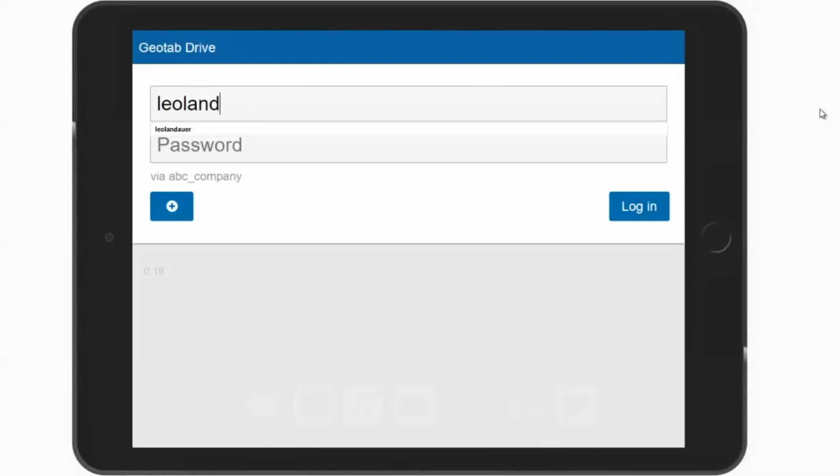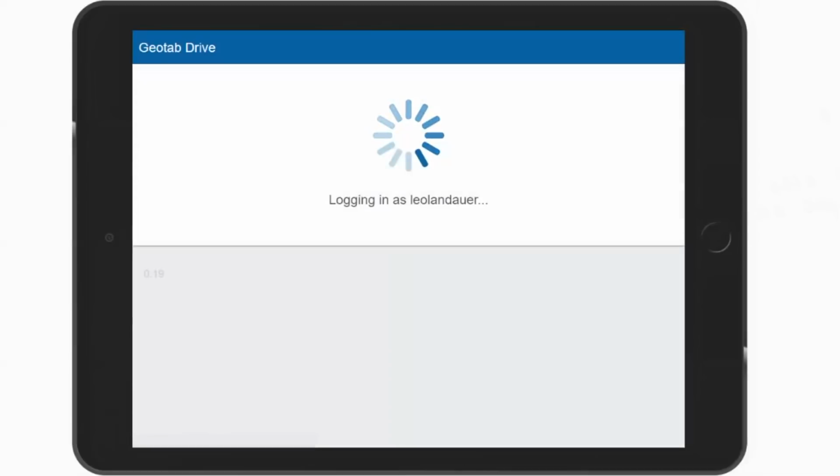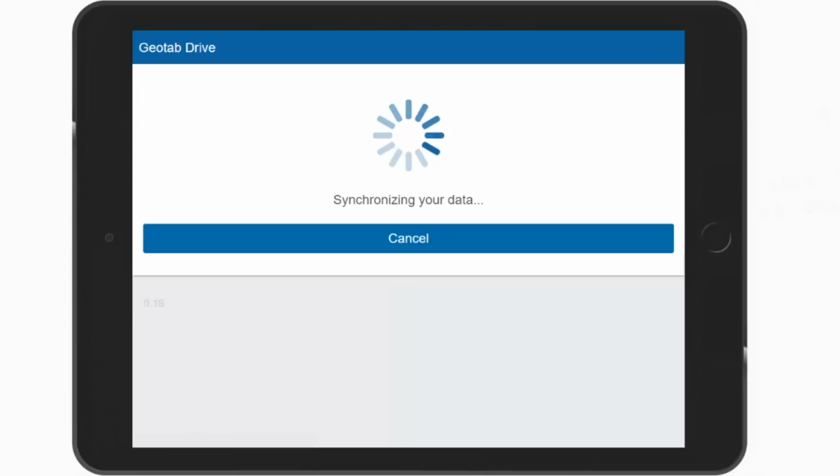Enter your username and password. If you have any questions on this, please ask your manager. Select Login when complete. The app will now sync and pull the last 14 days of HOS logs, shipments, DVIRs, and trailer attachments onto the mobile device.